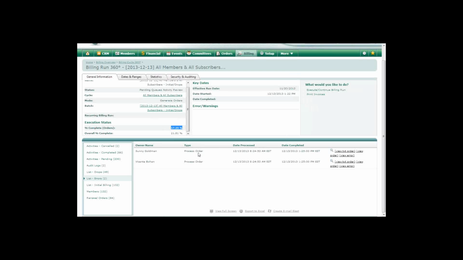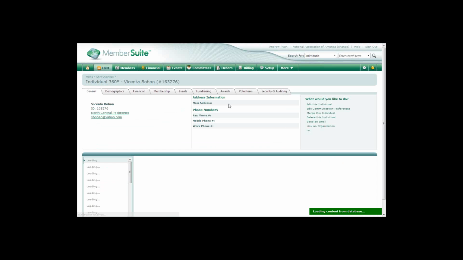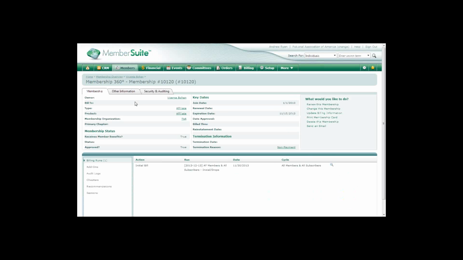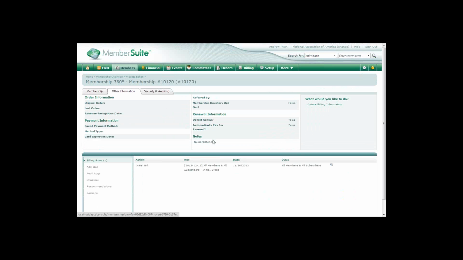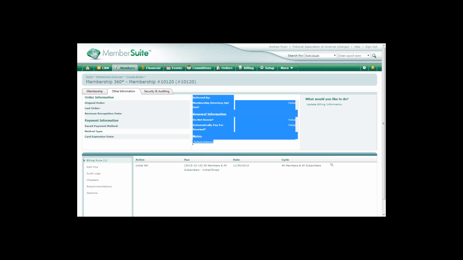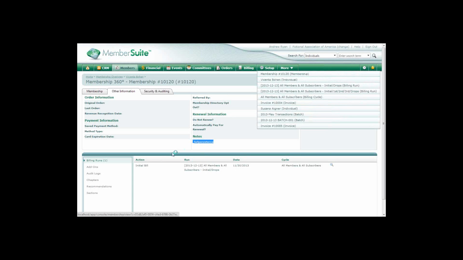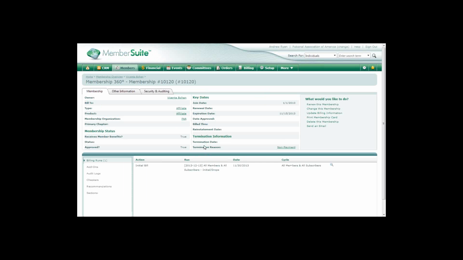So if I actually go to her record, other information, I have this in the notes, and MemberSuite is this is for our debugging and our own testing purposes. If it sees this, it actually will fail the order. It'll fail the renewal order. So it's useful for doing exactly this, which is testing to see when things fail. So I can remove this and rerun the billing run and get to a place where this membership gets renewed properly.